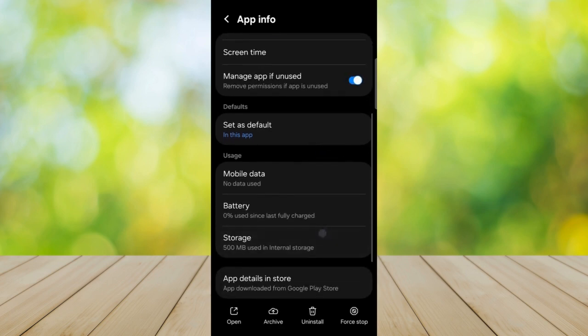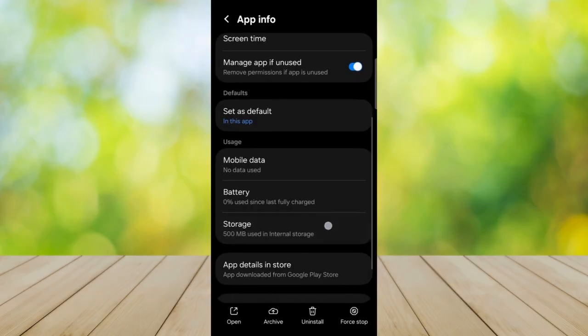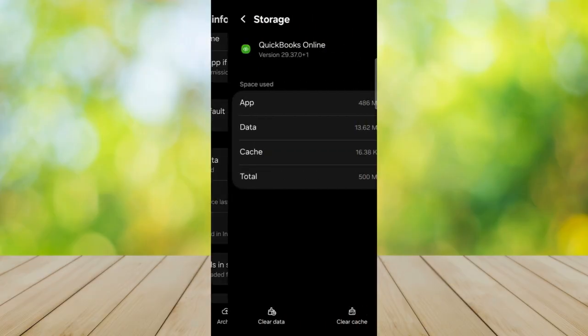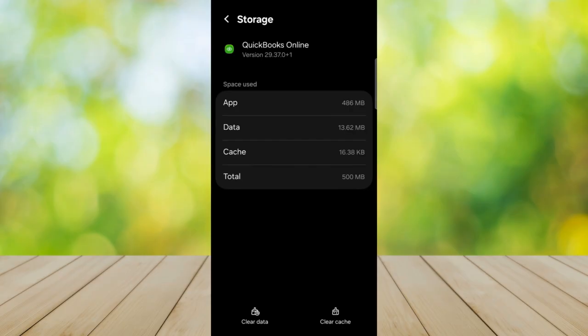On your device, navigate to the Settings menu and then find your way to the Apps section. Here, you should locate and select QuickBooks. Once you're in, tap on Storage. You'll see a couple of options here: Clear Data and Clear Cache. Go ahead and tap both.